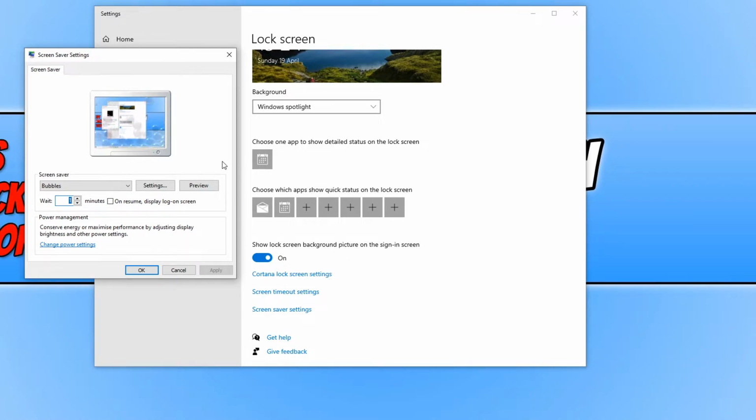For example, I could change it to 20 minutes and then press apply, and now that screensaver won't show until I've been idle for 20 minutes. You can also tick this box here to make it resume on the logon screen, and then you will have to type in your password to sign back into Windows 10, or if you don't have a password, then just select your user and log on.